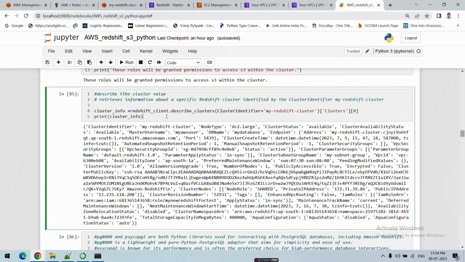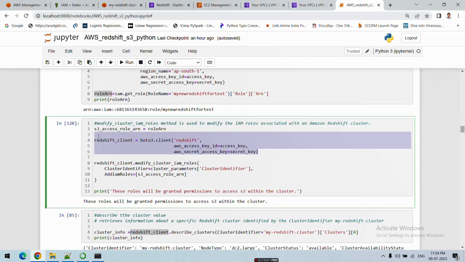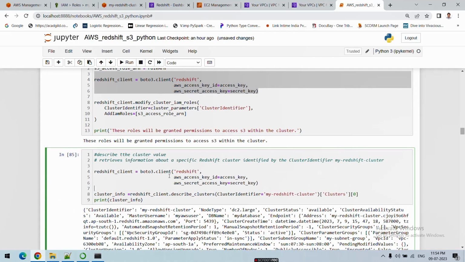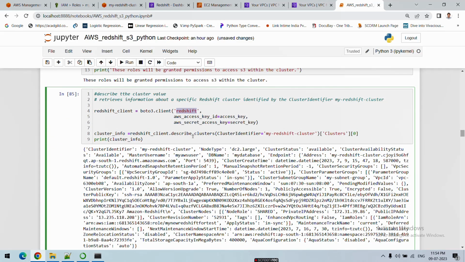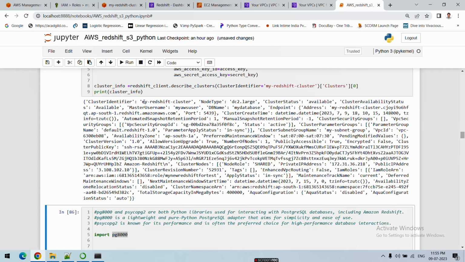Okay, now come to this block, and here we describe the cluster, meaning we want the information of all the clusters. Again we are using the Redshift client, and using Boto3 I connect to Redshift and describe the cluster. I am passing the identifier, which means the name, my Redshift cluster, and print the information here. I can execute again. Yeah, you can see the identifier, node type, the cluster status available, the port, everything, the availability zone. So all the information related to the cluster is printed here.